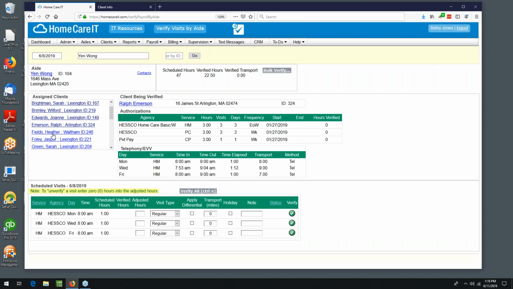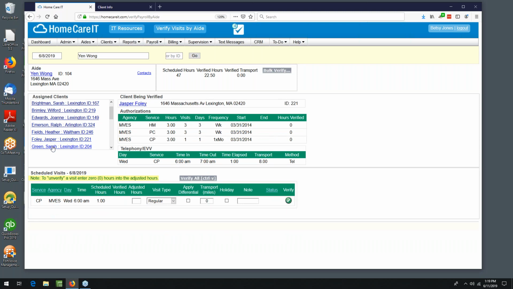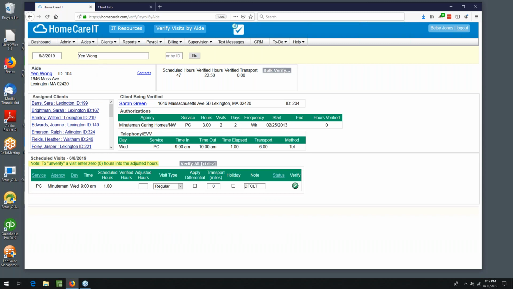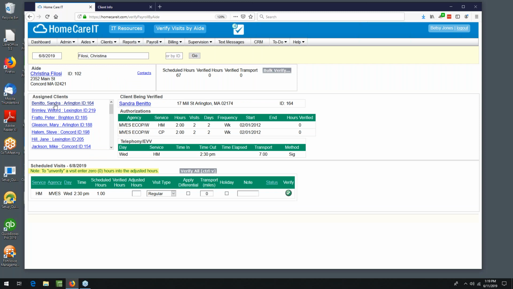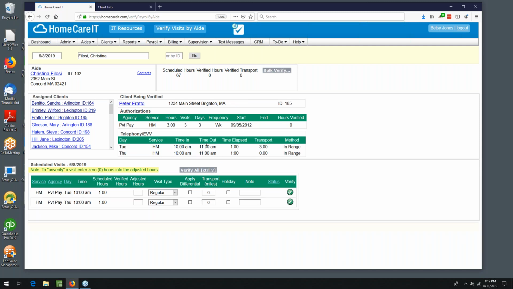Seeing if we've got some more GPS stuff here. Here's one, this was a signature. We do have the option where you don't have to use GPS, just get the client's signature. That's what happened on this one. This was GPS, in at 10 and out at 11 for an hour, in range.